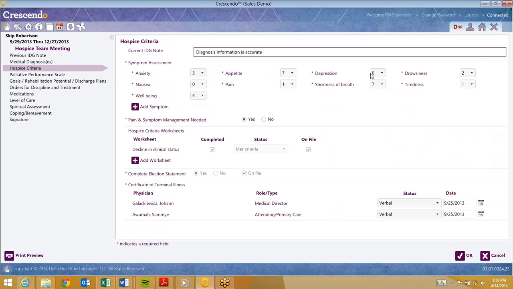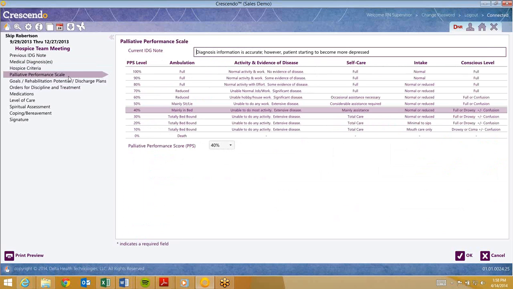Perhaps the patient is now starting to become depressed. We can identify that information, and we can update that up above. So the diagnosis information is accurate. However, patient's starting to become more depressed. And as we document and discuss what is happening with this patient in our team meeting, go through the palliative form, we always have our current ongoing flowing IDG note up above.